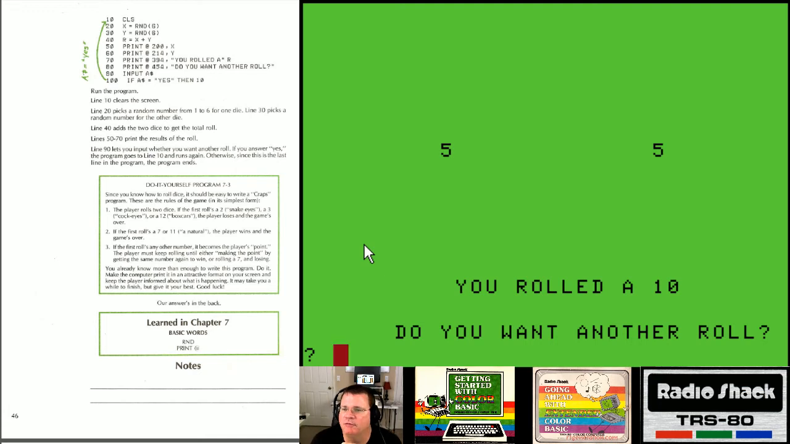Okay, it picked 2 random numbers, 5 and 5. It says, you rolled a 10. Do you want another roll? And we'll type in yes. Okay, 4 and 3. You rolled a 7. So it's just doing the math, right? 4 was X, that was random between 1 and 6. 3 is Y, that's random between 1 and 6. 4 and 3 is 7, which is our results. Our results added those two numbers together, put them in another variable, puts it up on the screen, and boom.